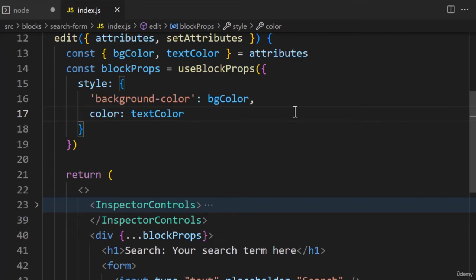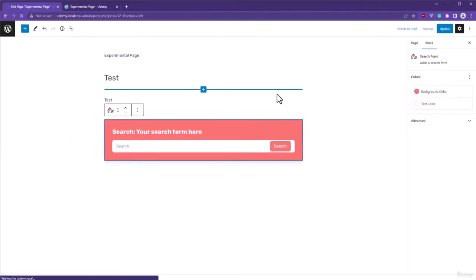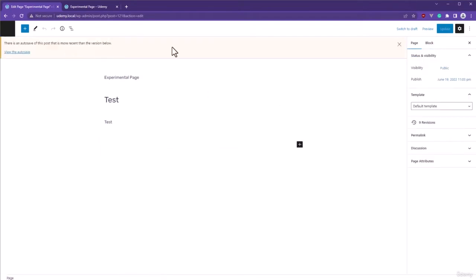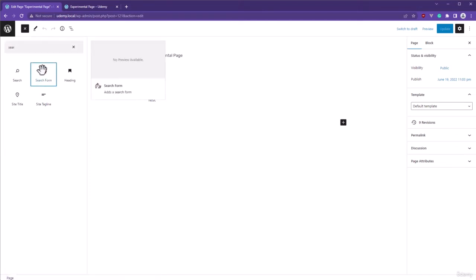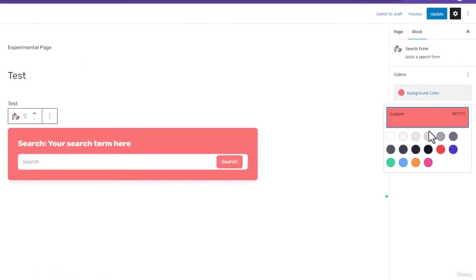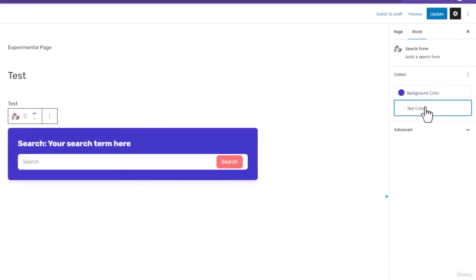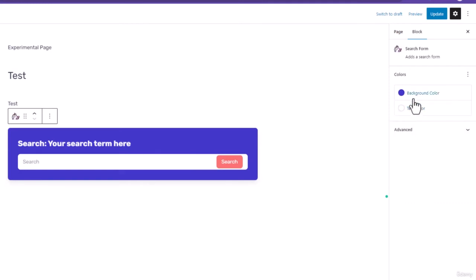After making those changes, let's refresh the experimental page in the browser. Next, let's add the search form block to the page. I'm going to attempt to modify the colors of our block. Both options should work on your end. As I'm changing the colors, the block's template will reflect those changes. However, there's one problem. The color of the button never changes. I think it should update along with the other elements.